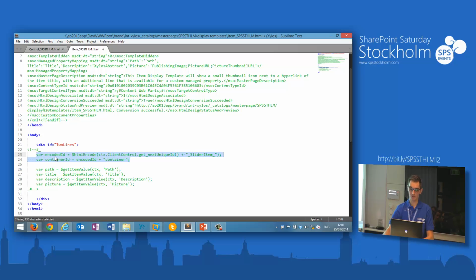You're going to see a lot of this in your display templates. It's just to create a unique ID for your item control. You don't need to do that, but then each item has a unique ID. I just leave it there.